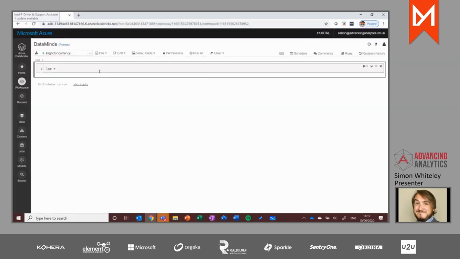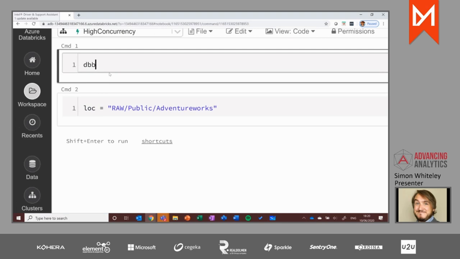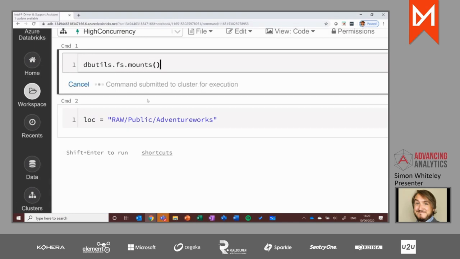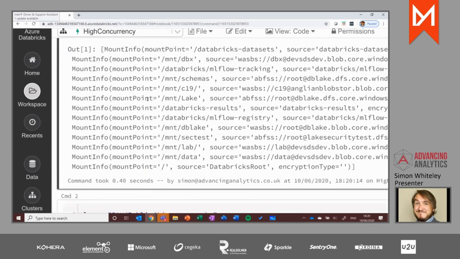In this case, I've kind of cheated in that my data is already mounted. So what I've done is I've told Databricks how to get hold of that data. It knows how to connect to this lake. A lot of times in Databricks, you'll see things called dbutils. And then I can do dbutils.fs.mounts. I can say, well, what's currently associated to my cluster? What does my cluster know about?